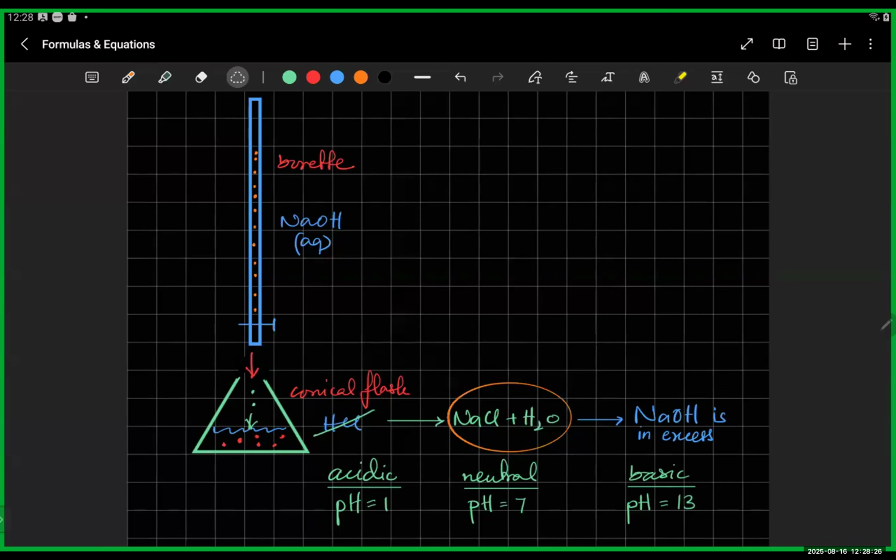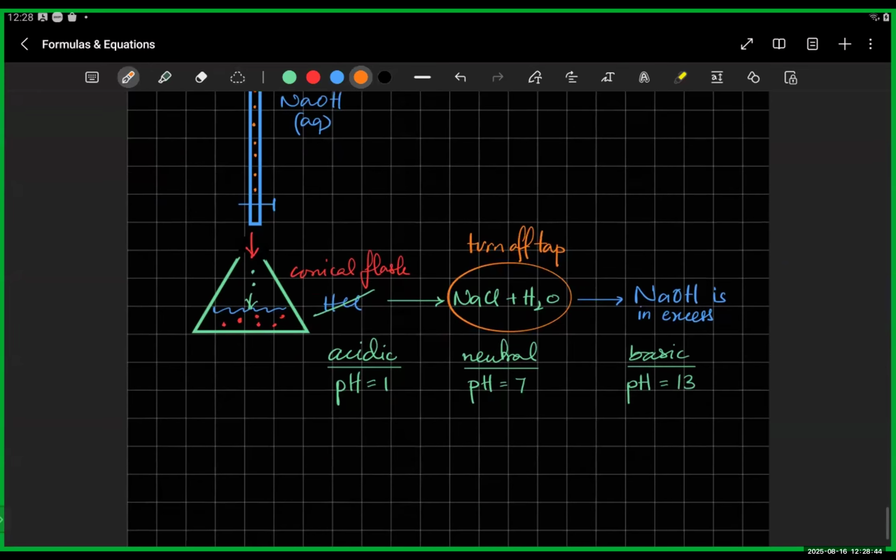Okay, this is what needs to happen: you're going to turn off the tap at this precise point. The NaOH should not be in excess. This is exactly the point where you should turn it off.